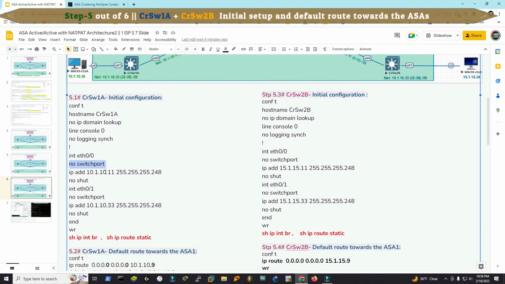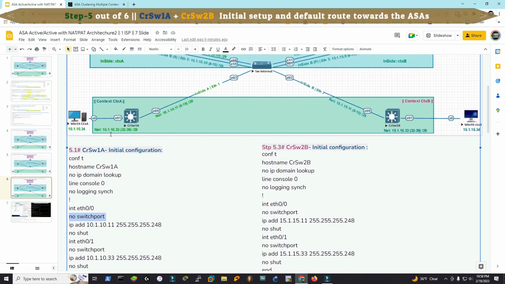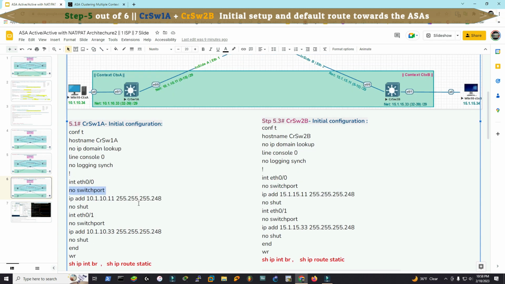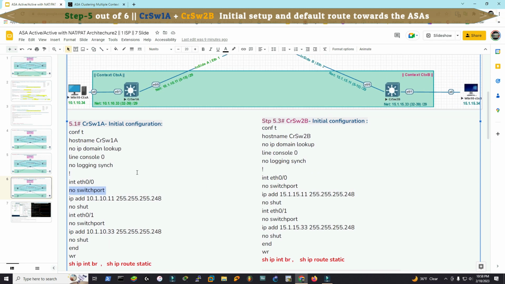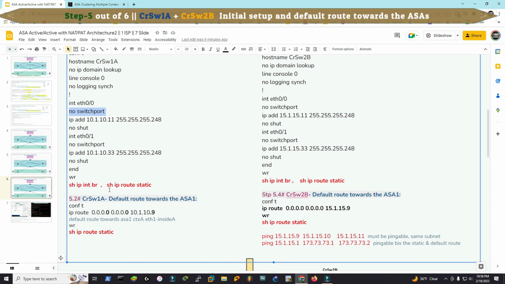Same thing, 10.1.10.11 here, and then 10.1.10.33 here. Guys, we are using a /29 mask, so it will be 248. That is 8 total hosts, 6 are usable. No shut, end, and then if you want, you can save it. Same configurations here, 15.11 here, 15.33 here. Okay, and then we can verify: show interface brief, show ip route static, then it will show you the static route.